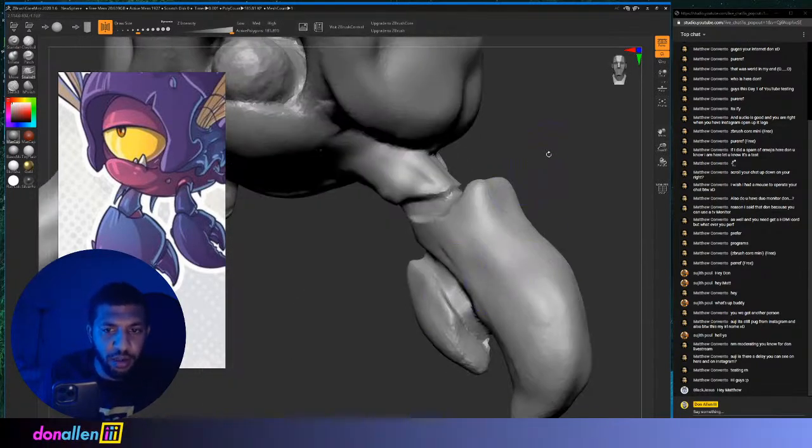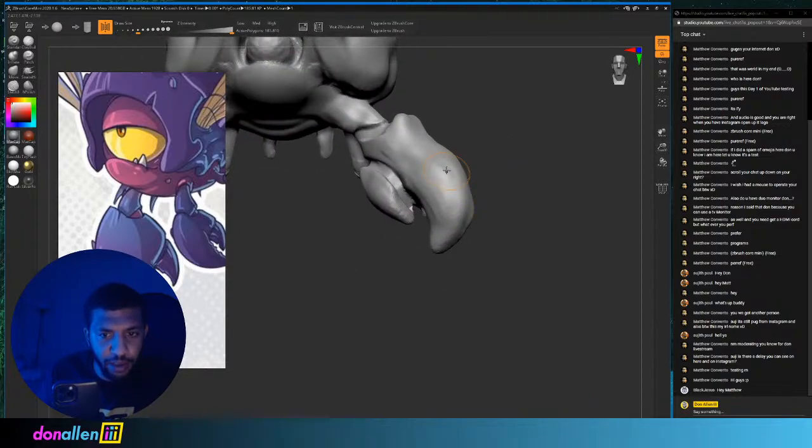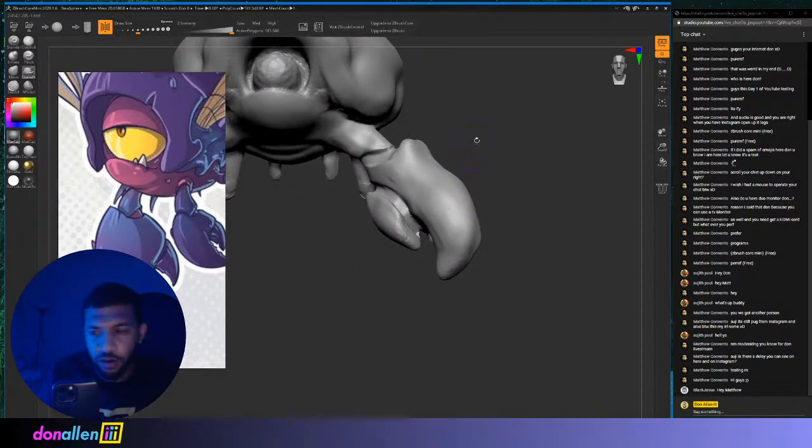I try to use it lightly, because it will change the form of your character, of your model, so fast.